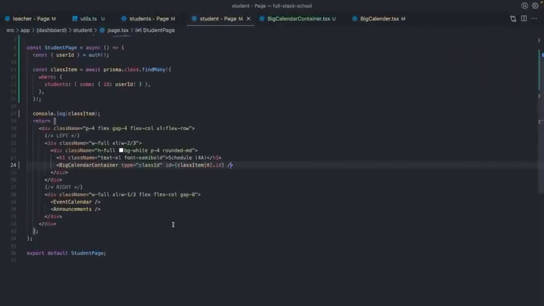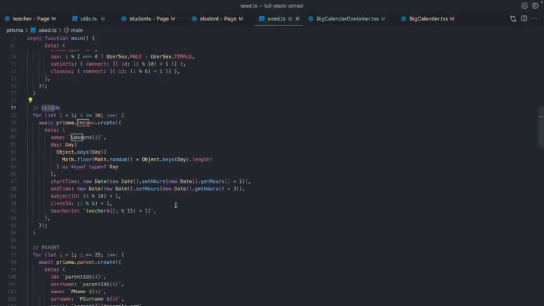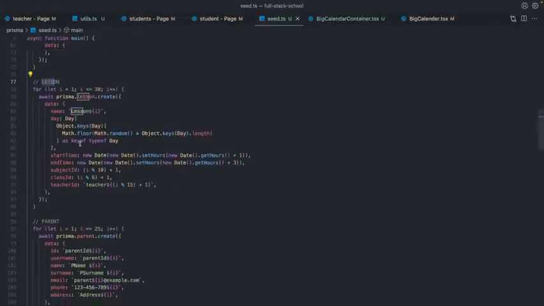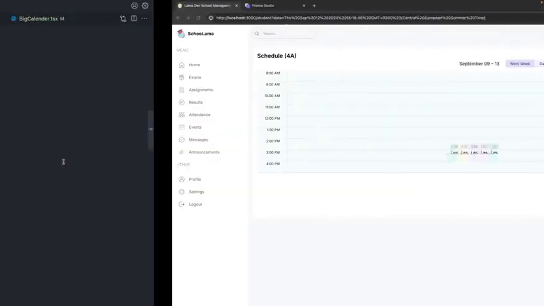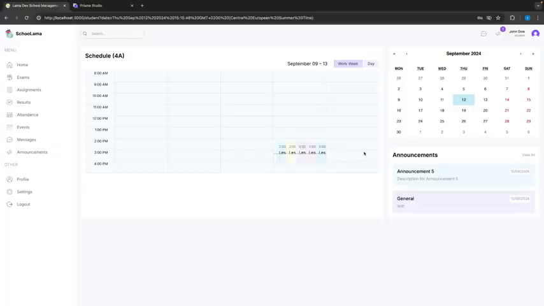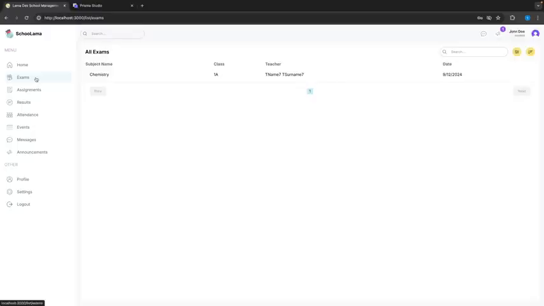If you want to, you can change it. For each lesson, you can give different hours. Each lesson has exactly the same start time and end time. This is why we see them together. But anyway, we finished our home pages. We finished our list pages. Right now, let's take care of the forms.